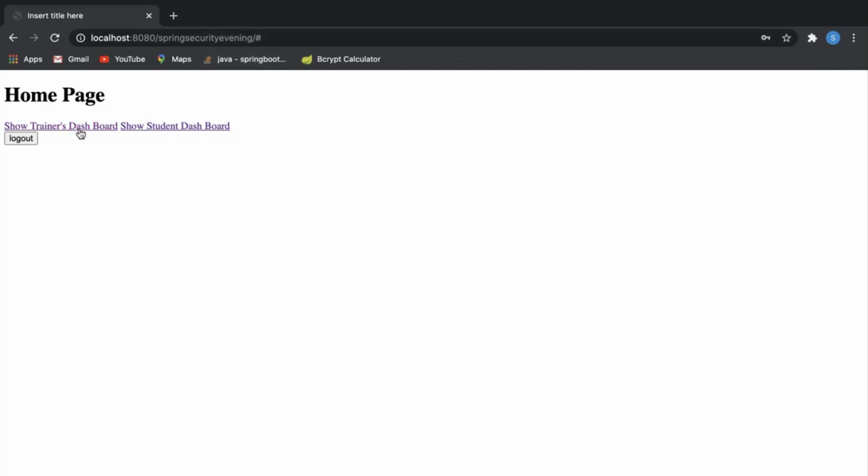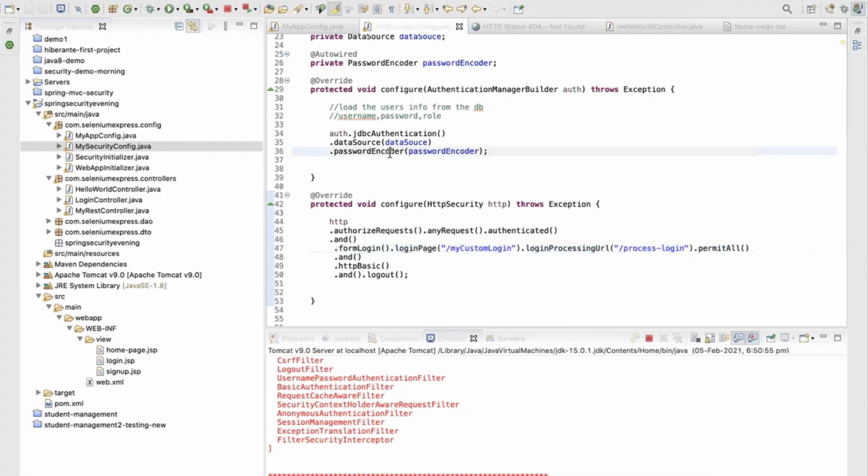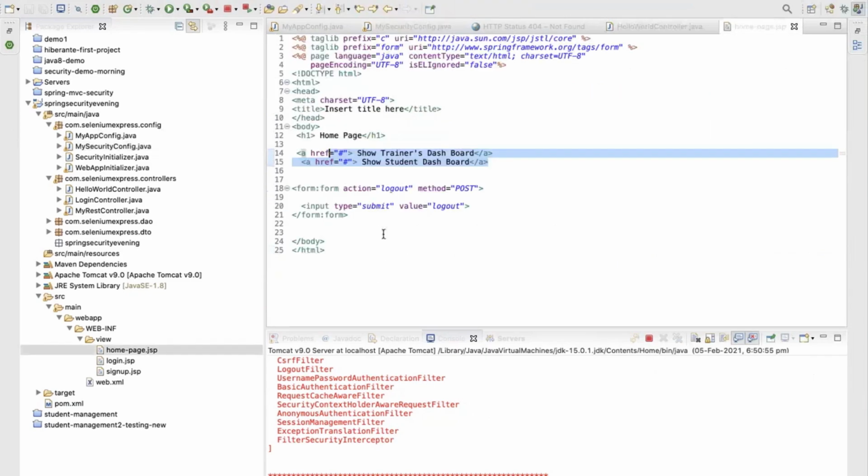Whenever I click trainers dashboard, it should go to the trainers. Whenever I click on coders dashboard, I have set student. Maybe I can set coder. Let me go there and fix it. So on the homepage, show trainers dashboard, and I'll say show coders dashboard. Okay. So now first of all, this link is going to be /trainer. And obviously this one is going to be /coder, isn't it?